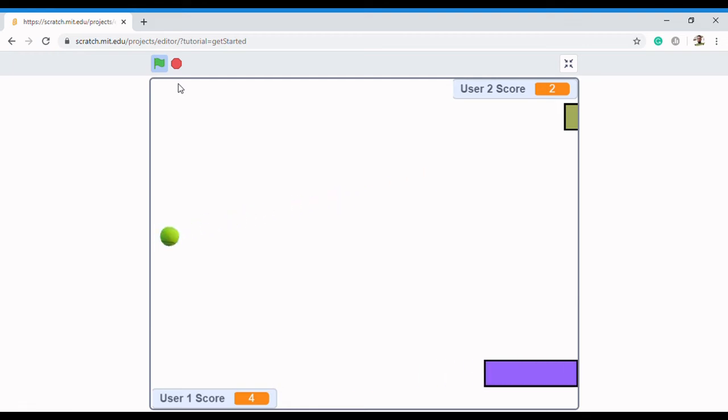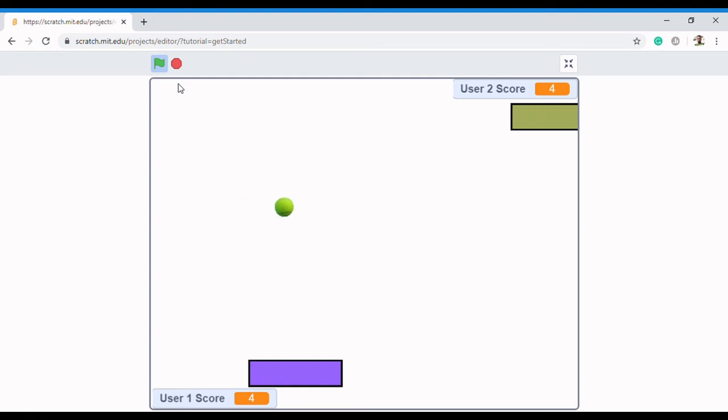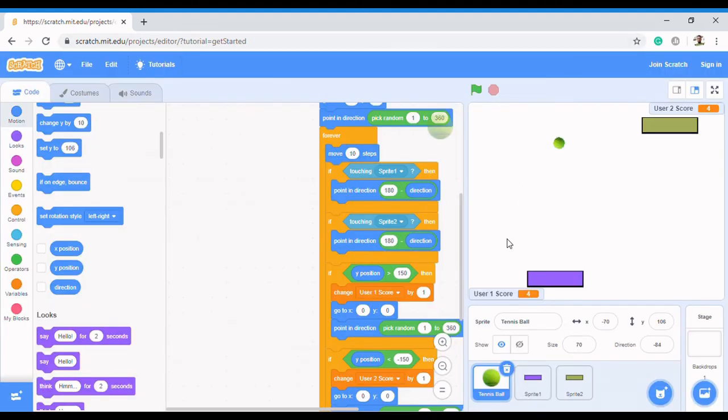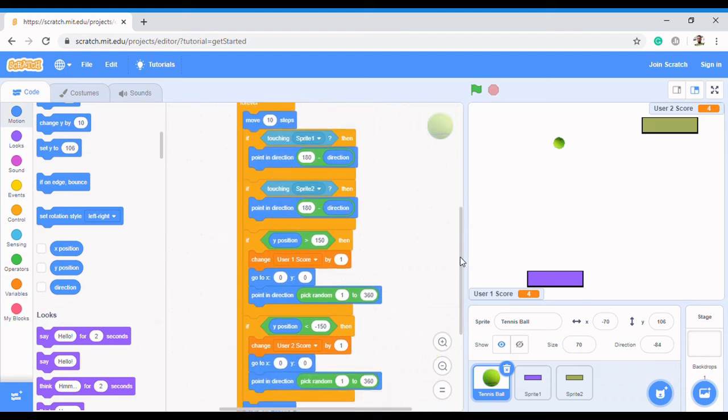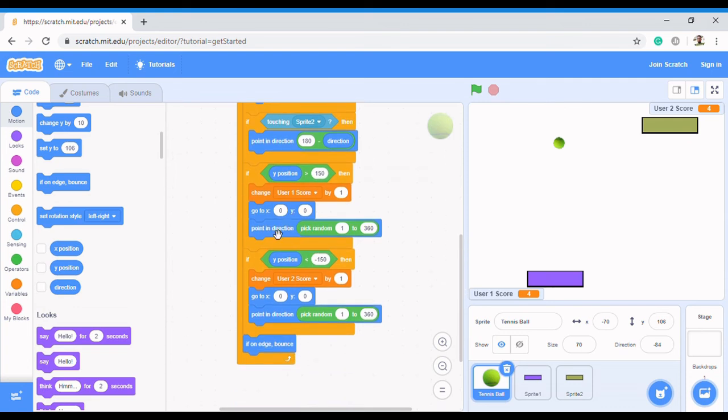All right, can you see that? So let me make this go. You see, starting from the middle, but now it's moving so fast. All right, so we're already improving on this game, and I like where we are right now. So all I've just done is to come to this place right there, after adding a point to user one, I want you to go back to the center and then pick any point at random.